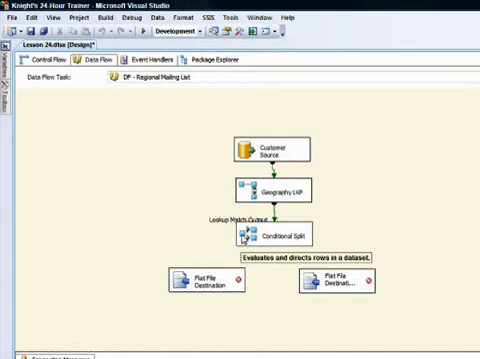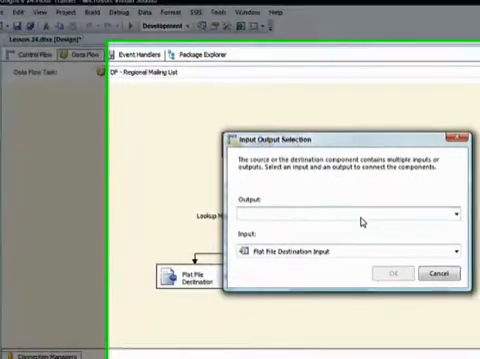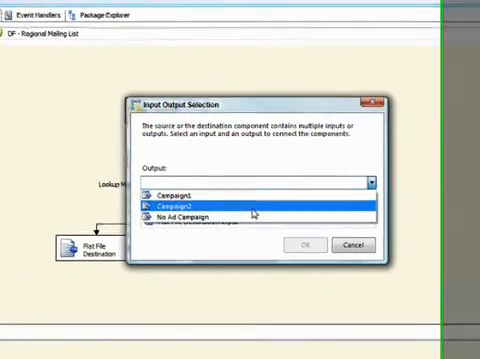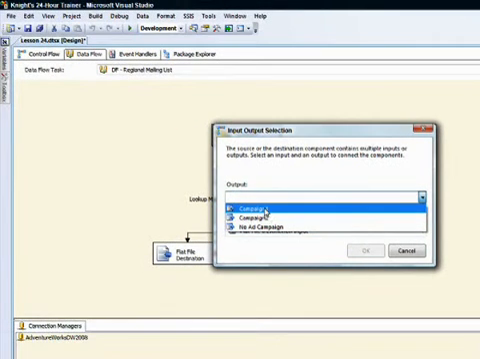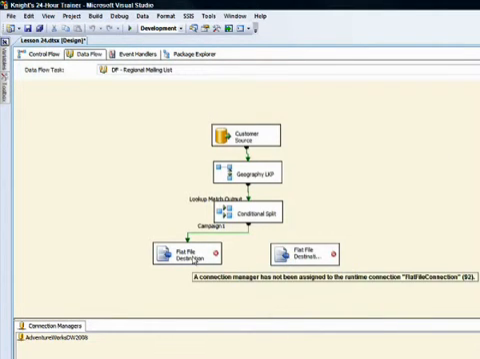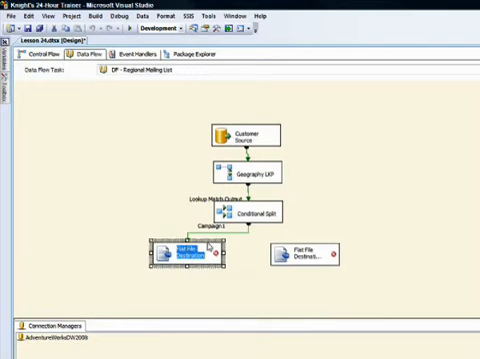Okay, now that we have two of them, I'm going to drag one of the green arrows over. It's going to ask me which output do I want. Do I want campaign 1, 2, or the default, which is all the rest. We're going to do campaign 1 here, and we want it to go to the flat file destination. Hit OK. And then just so we can understand which one, it does give you the annotation above the constraint here, but let's go ahead and name it campaign 1 mailing list.